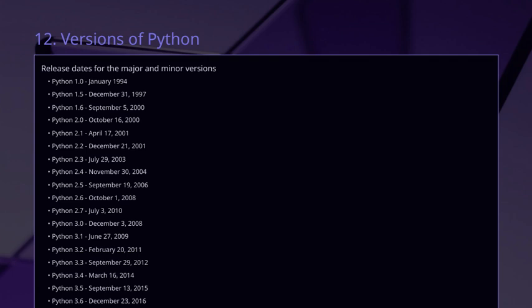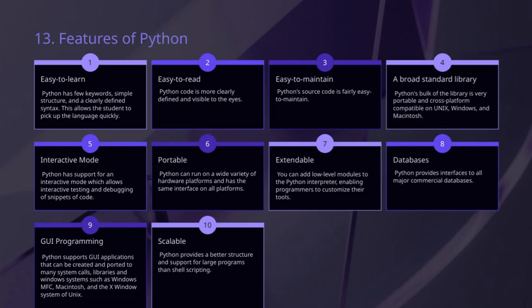These dates highlight how Python has evolved over more than 2 decades, continuously adding features and improving performance. This timeline not only shows the growth of the language, but also reflects its increasing popularity and stability in various applications. Understanding these milestones helps us appreciate the maturity of Python today and the foundation for future development. Let's take a closer look at some of the key features that make Python such a versatile and powerful language.